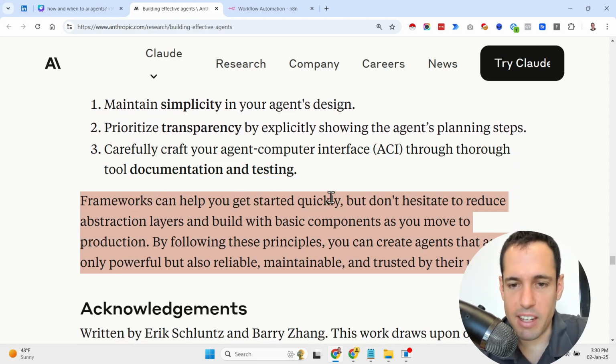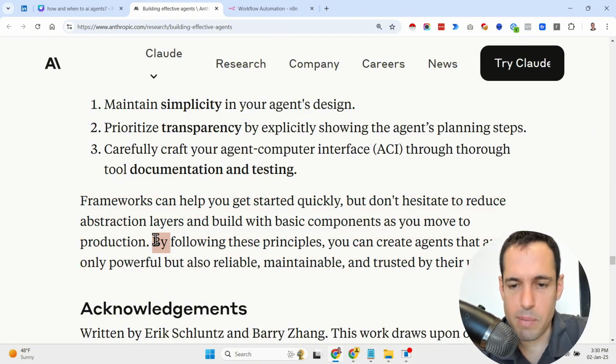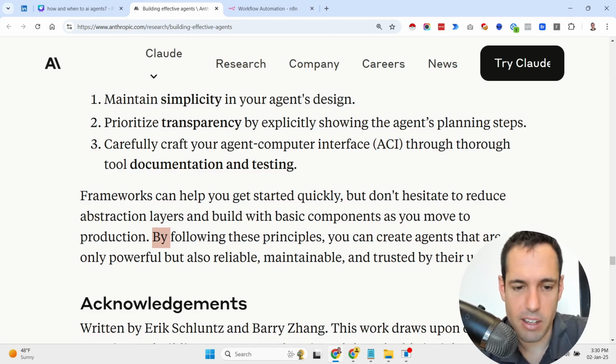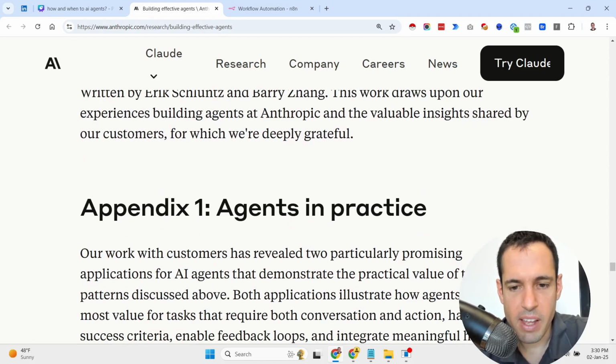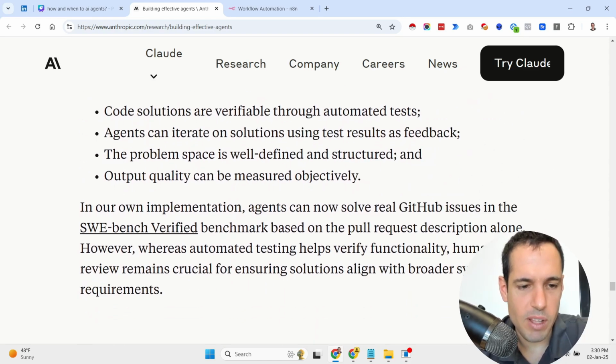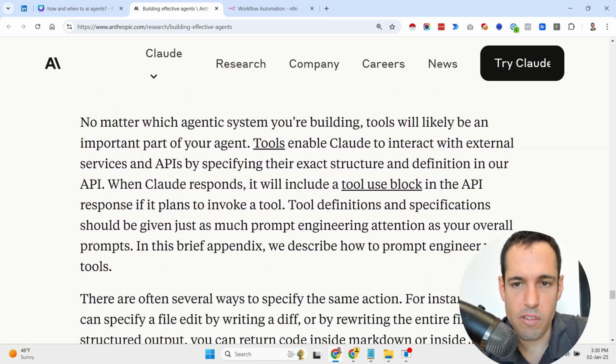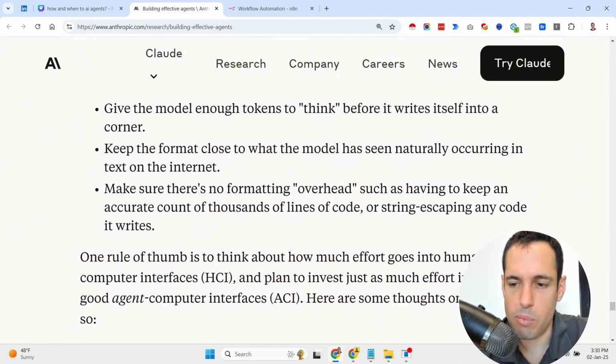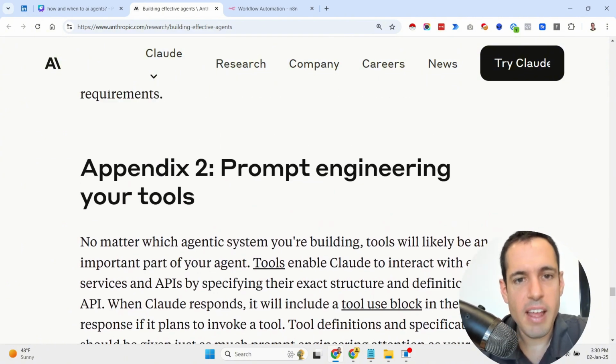Frameworks can help you get started quickly, but don't hesitate to reduce abstraction layers and build with basic components as you move to production. By following these principles, you can create agents that are not only powerful, but also reliable, maintainable, and trusted by their users. Now, here are a few appendices, how to use agents and when to use agents. I'm not going to go over them, and a few suggestions for prompt engineering.